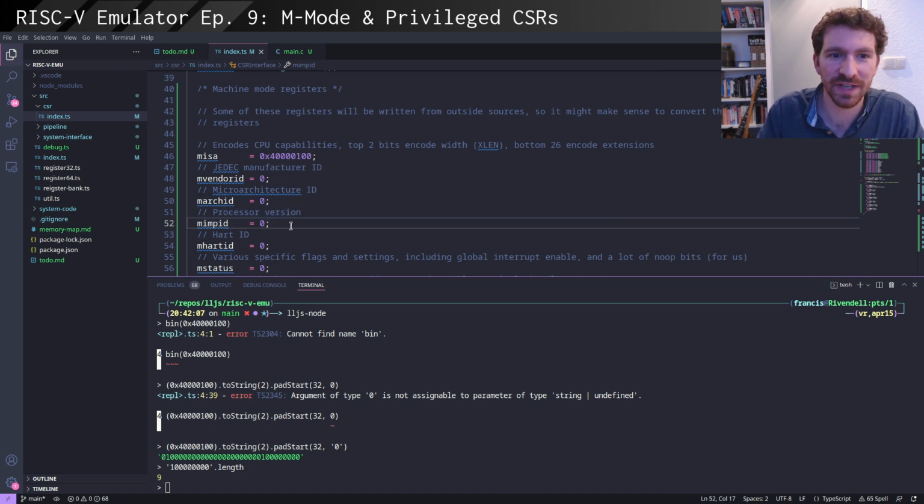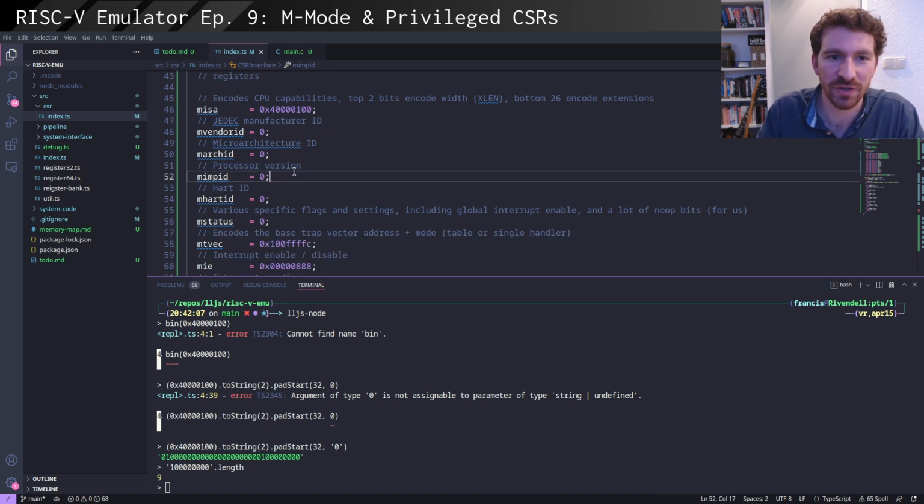Processor version, same thing, right? It's the implementation ID.